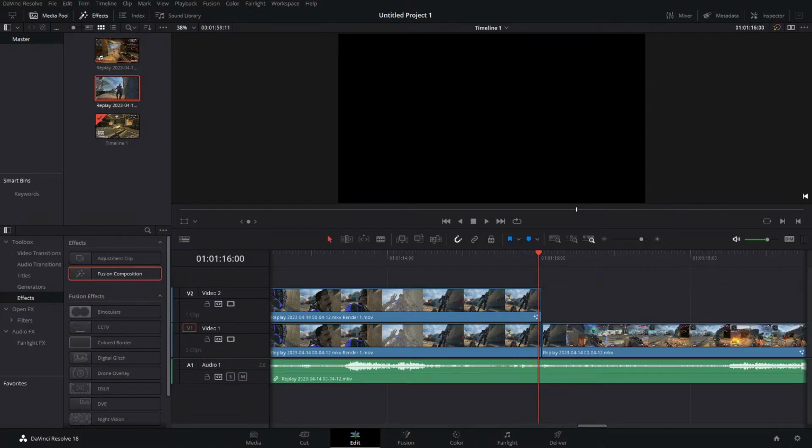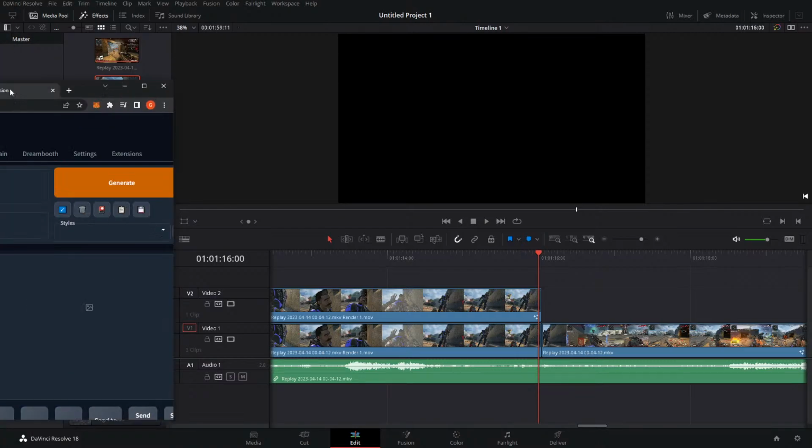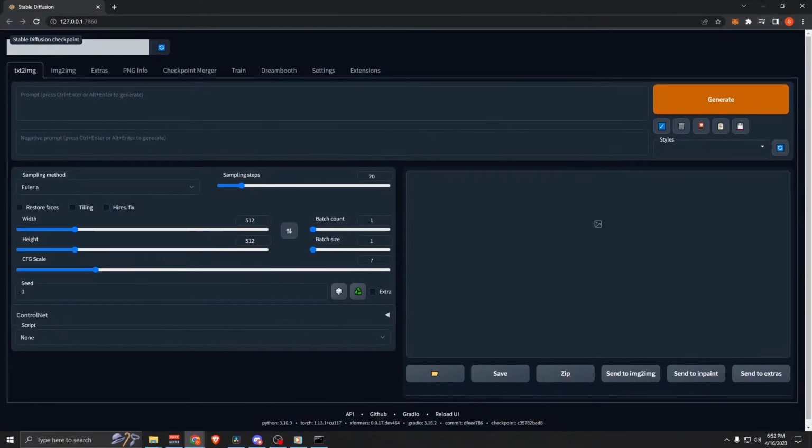I lost my train of thought. Stable Diffusion opened in the other tab, and I was like, oh, there it is.